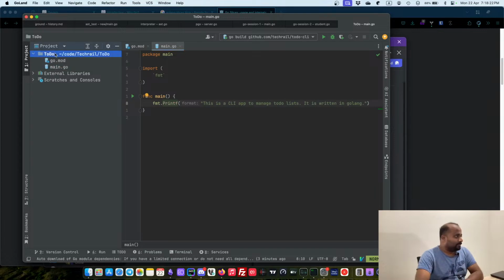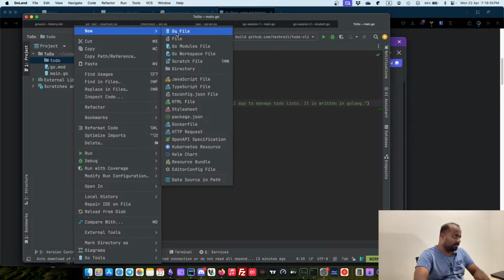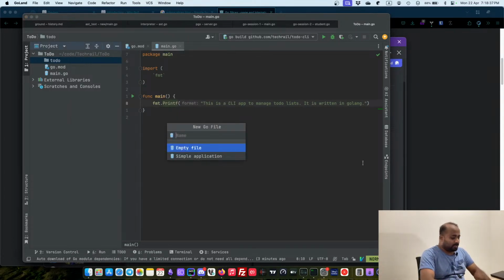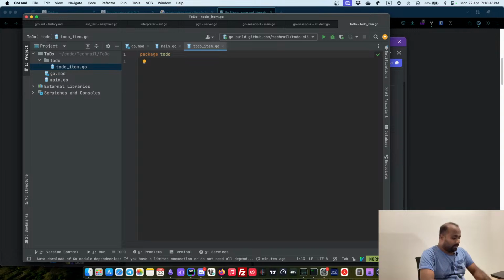So let's create a new package, and packages in Go are directories. So let's give it a name of to do. This should contain a single to do kind of structure. Let's call it to do item. Okay. We are going to define what is a to do.